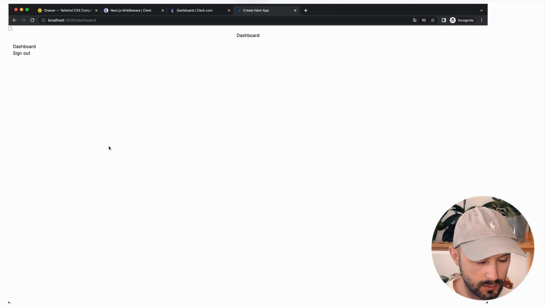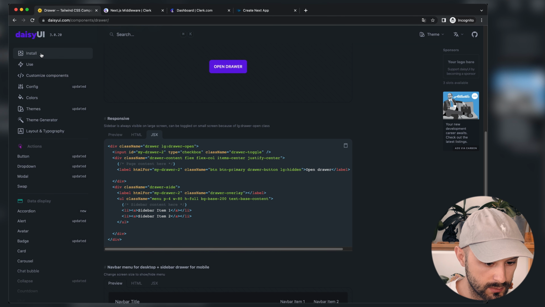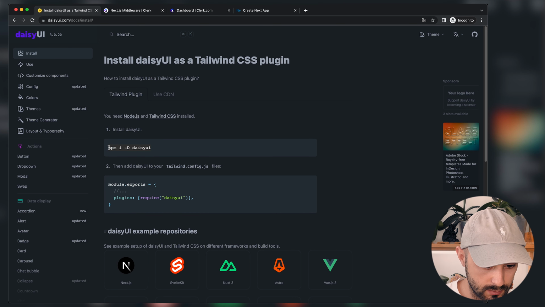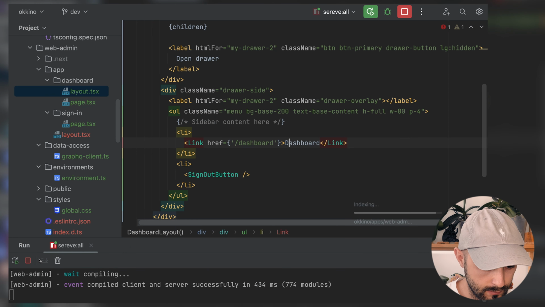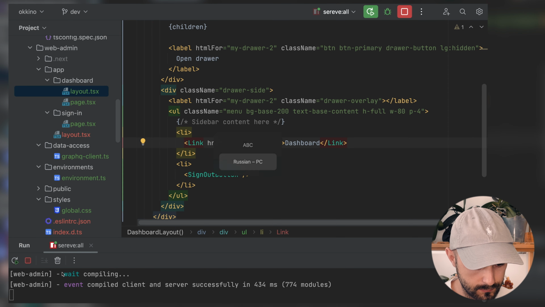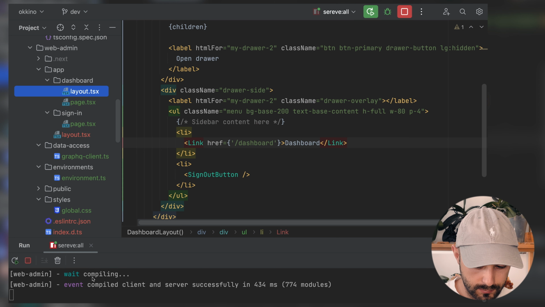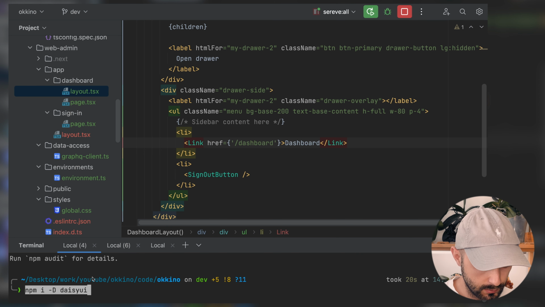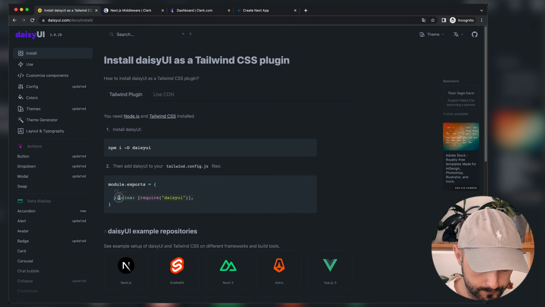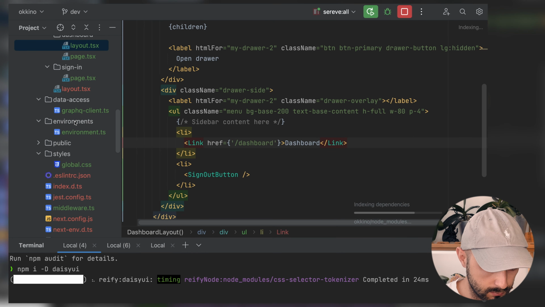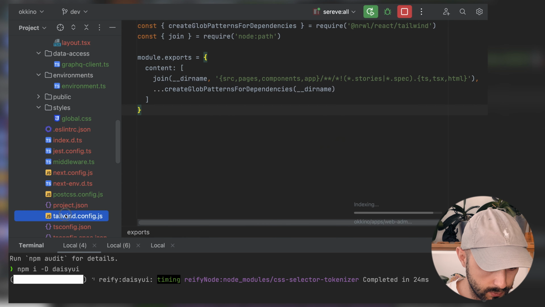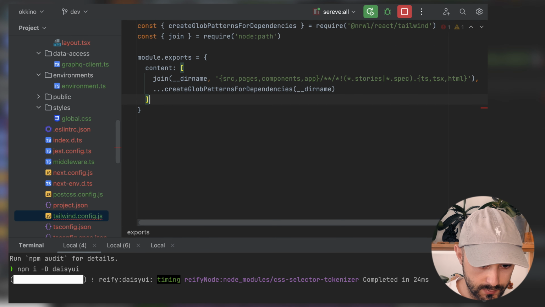What did I do wrong? Actually, I used Daisy UI, but I didn't integrate it inside of our application. Let's add it to Tailwind. Let's head into install and actually install Daisy UI. npm i daisyui is that dependency. Let's add a plugin to the Tailwind config. Oopsie.